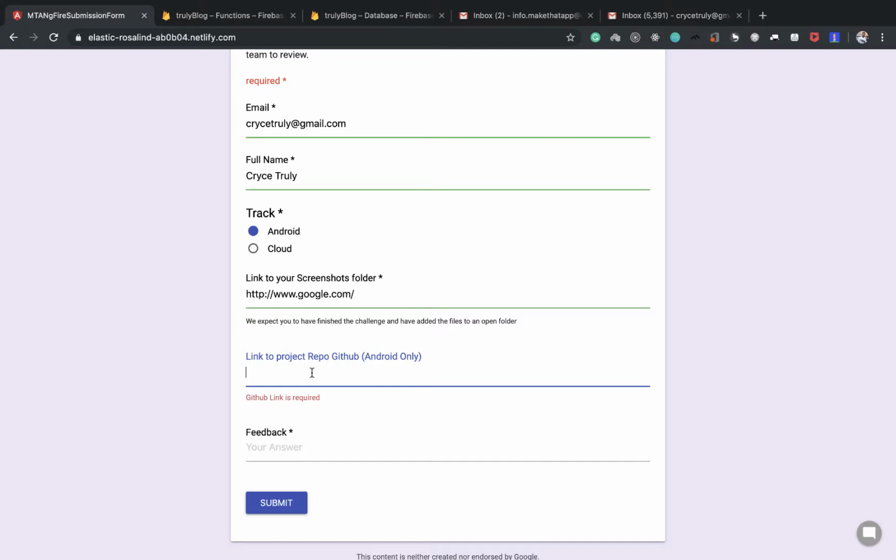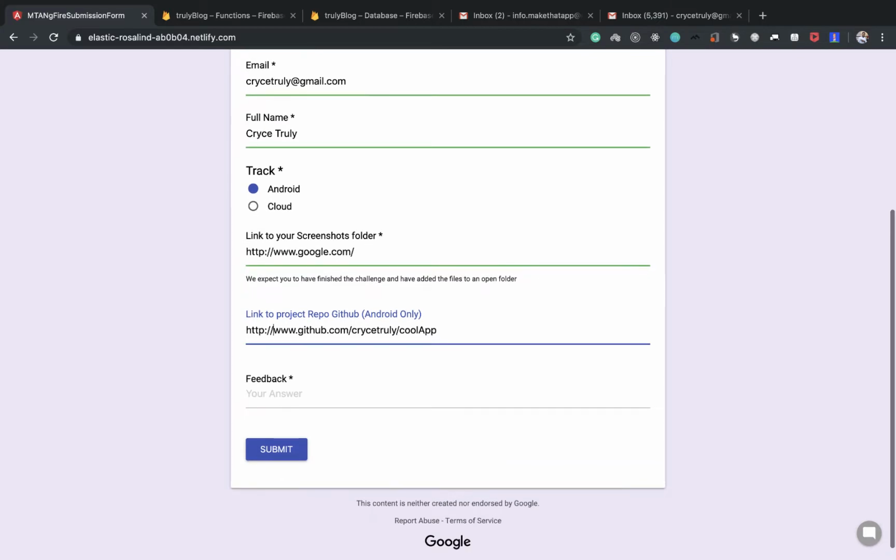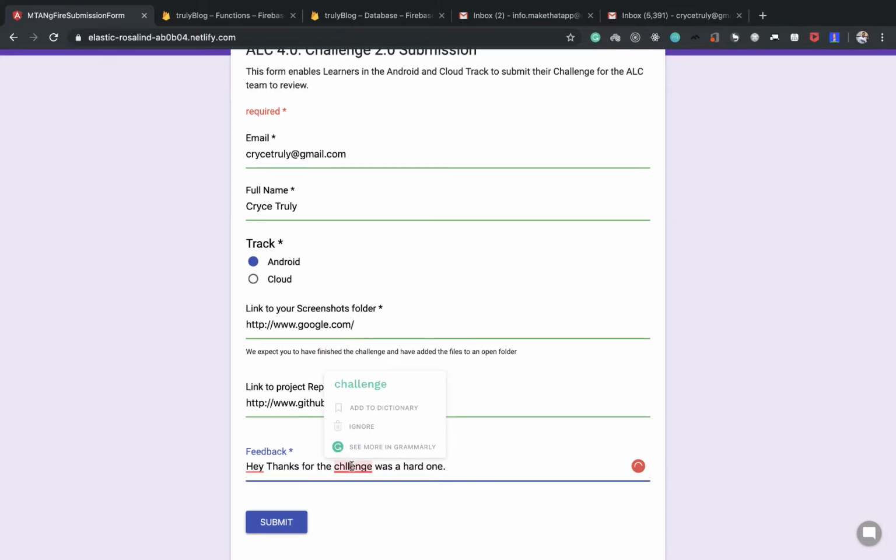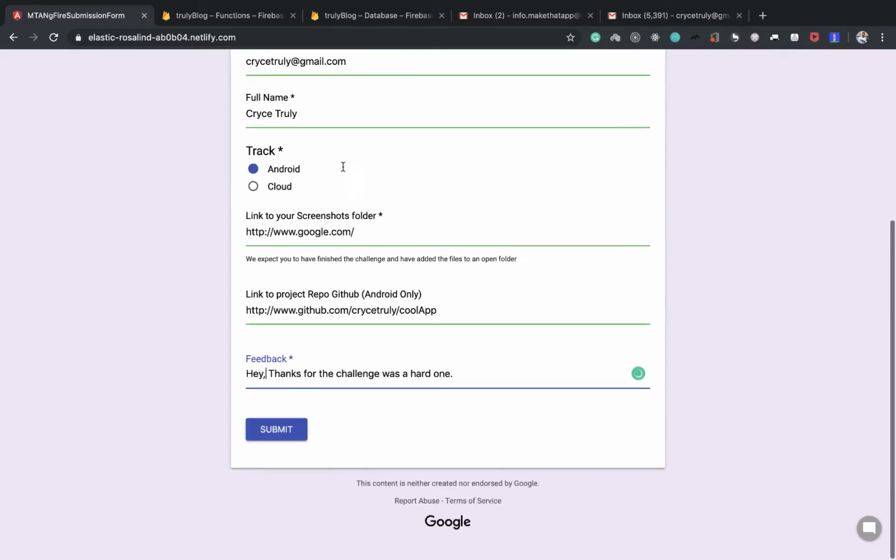So let's see if we can submit our GitHub. Let's say that's where our app is. Then the validation requires a protocol. So if I put HTTP, okay, cool. So we can add feedback. Let's say, hey, thanks for the challenge. The challenge was a hard one, but we cracked it in the first place. Let me first fix my grammar here. So from there, now a user can submit this form.